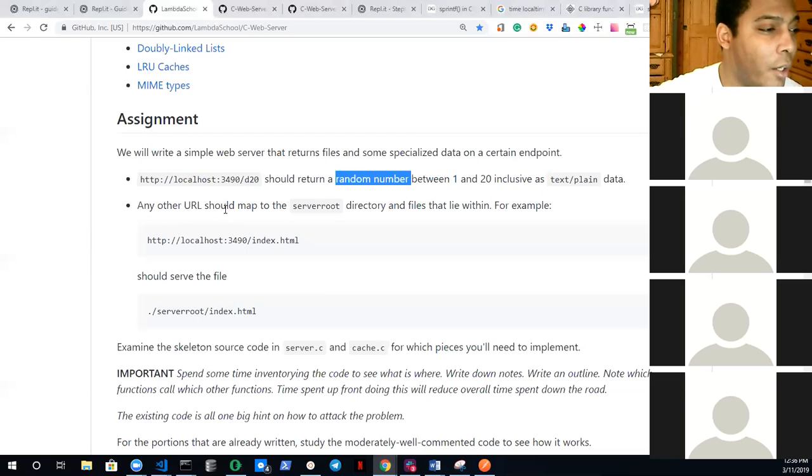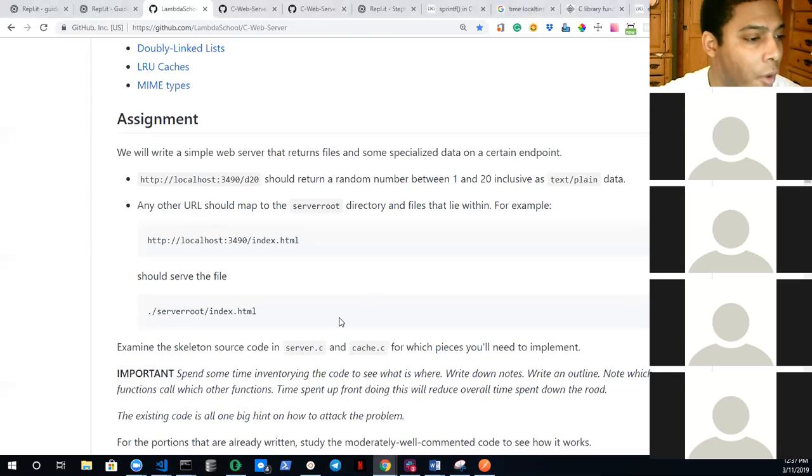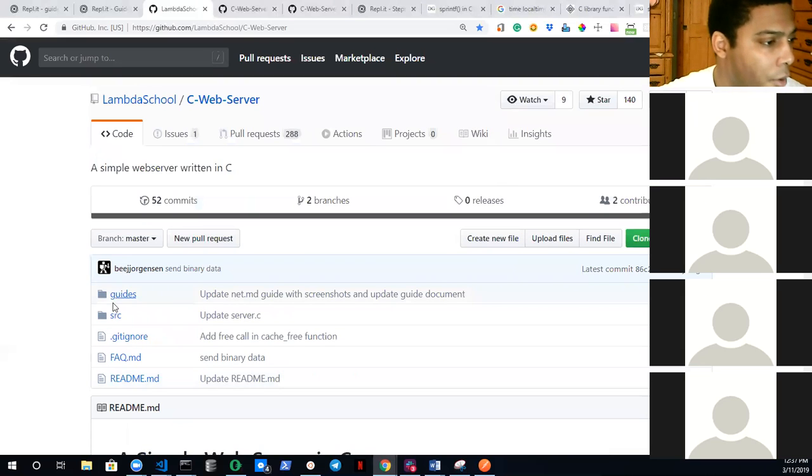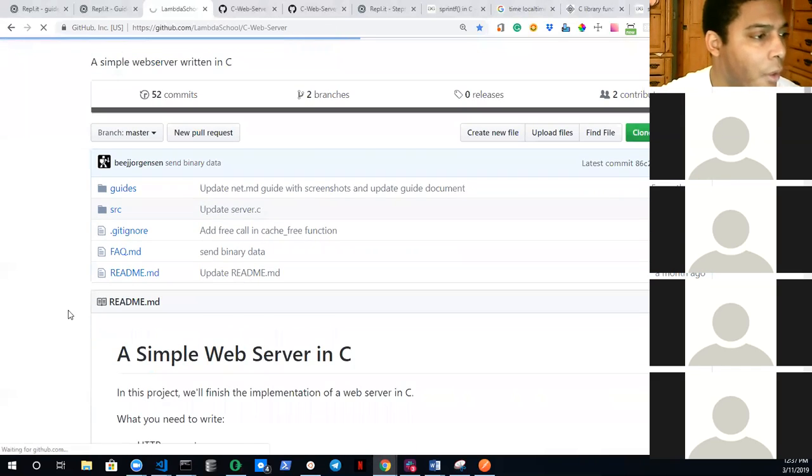So any other URL should be mapped to the server root directory and files that lie within it. For example, it should serve the file. Okay, cool. Examine the skeleton code in server.c and cache.c for which pieces you'll need to implement. Okay, so it's telling me here, I think cache is Wednesday, Thursday. So we probably today will just be focusing on server.c. But since it's the first day, it's not a big deal if you take a look at both just to see exactly what you're doing.